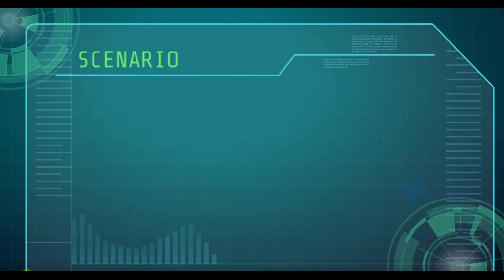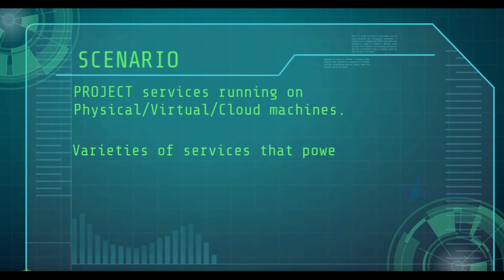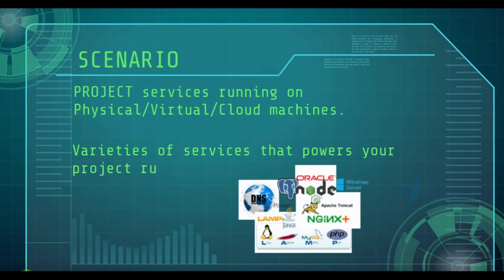So let's take a scenario. Let's say you're working on a project where the services are running on physical machines, virtual machines, or even cloud machines, like EC2 instances. And you're dealing with various services for your application workload. You could have databases, application servers, web servers, network services like DNS, DHCP, and many more services.